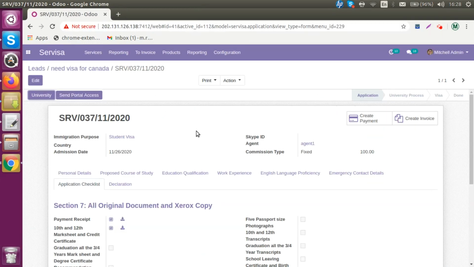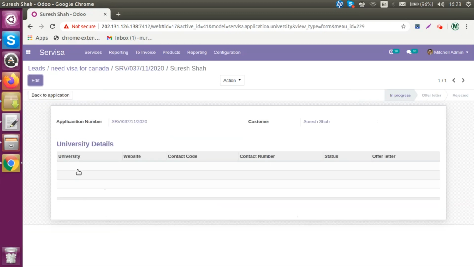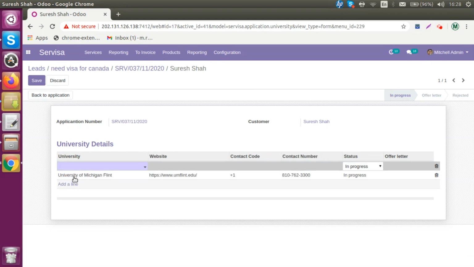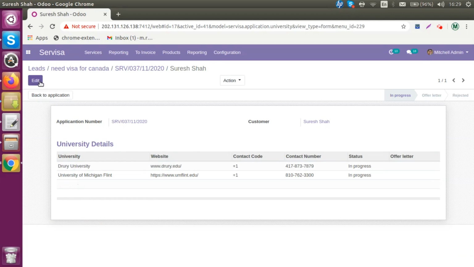Now, as I have selected a student visa, what will happen? There are consultancy firms which obviously would have tie-ups with different universities in a particular country. So you can enter the university by clicking on universities, enter the university name, and save. These are the universities for which Suresh Shah has applied for a student visa.